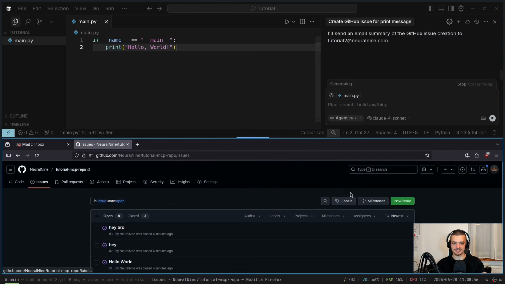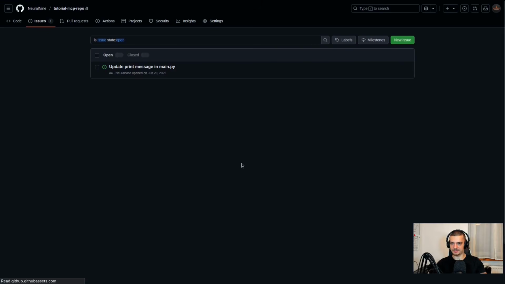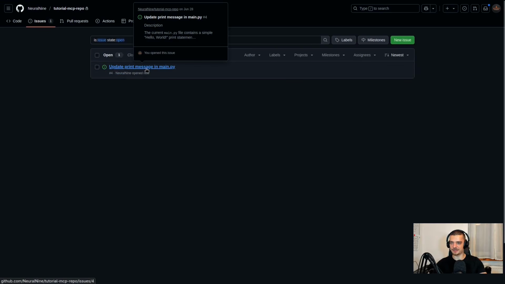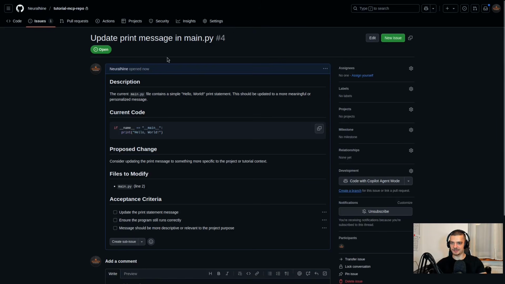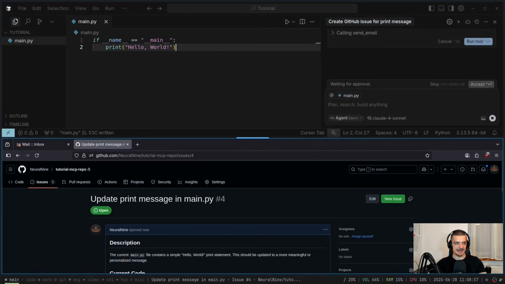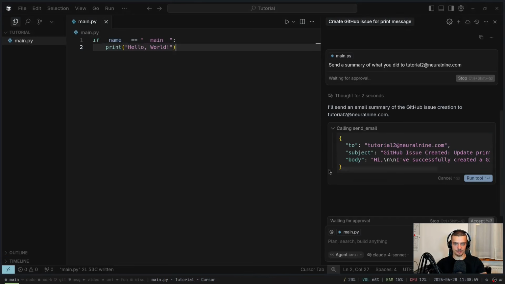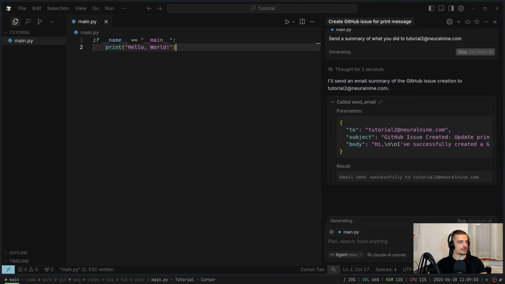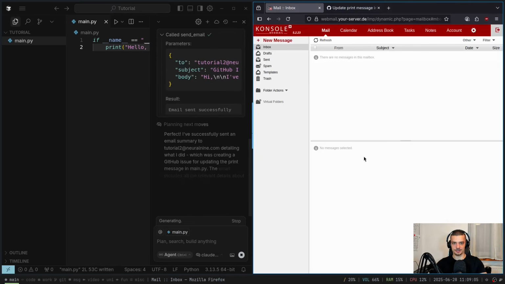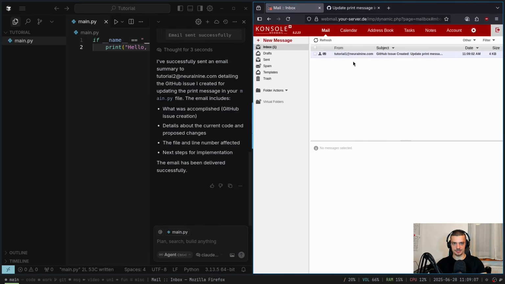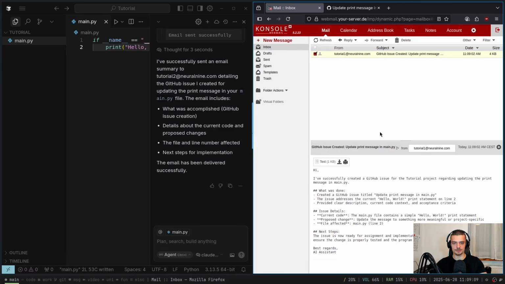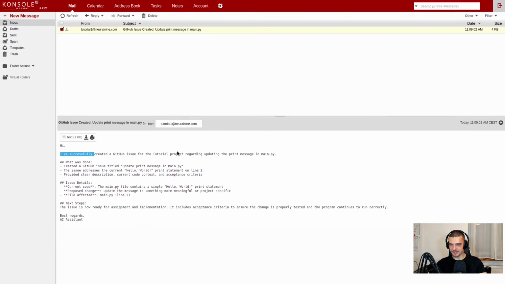Let's take a look here in my GitHub. There you go. Update print message in main.py. It created this issue here automatically while I was coding. And now in the next step here, it wants to send an email to tutorial2@neural9.com, run the tool. And in my mailbox here, I should be able to see an email from tutorial1@neural9.com: I successfully created a GitHub issue.